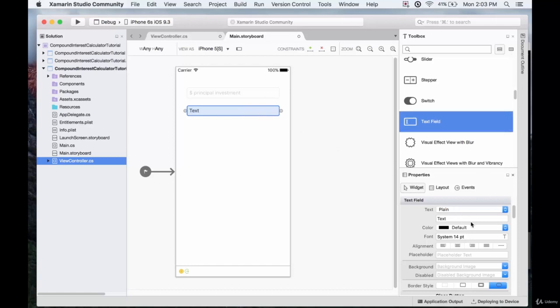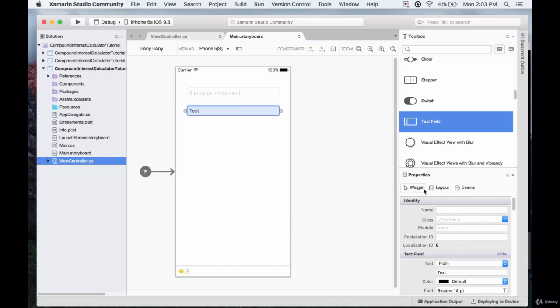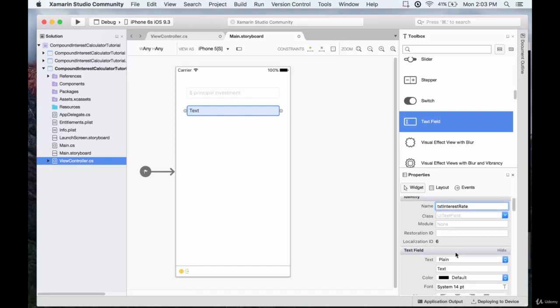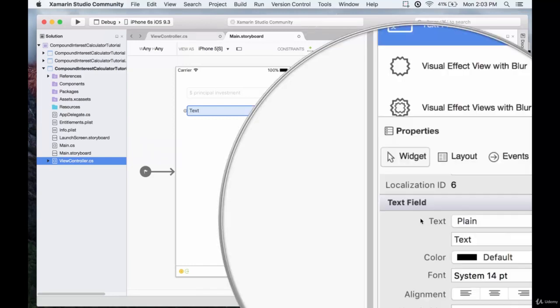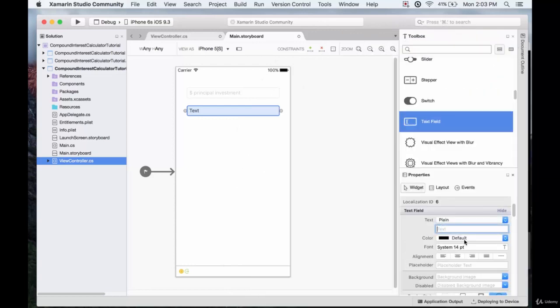Okay, so we have that field. We're just going to look under properties again. We're going to give this a name. This one's going to be txt, and let's call this the interest rate. Same as before, we're going to go under text field, get rid of this text and give it an appropriate placeholder. So let's have it say percentage interest.